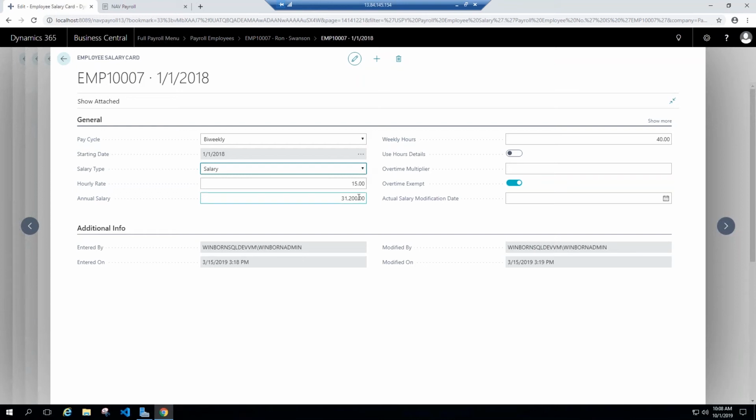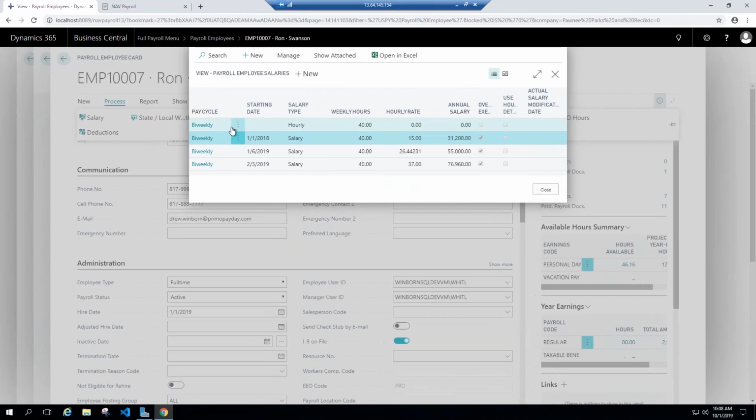You can put an overtime multiplier here if you've got a very basic overtime calculation requirement. If not, we can talk at least a little bit about the advanced OT setups. In this case, this individual is overtime exempt, and that's a very brief overview of salaries.